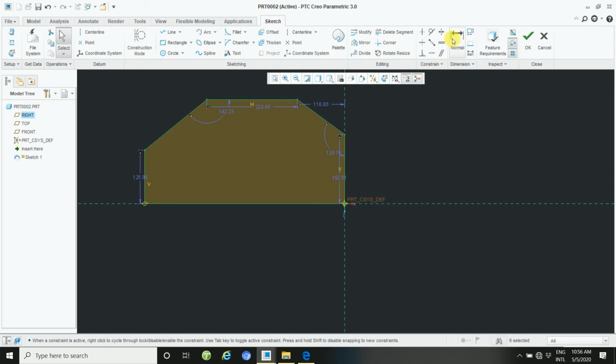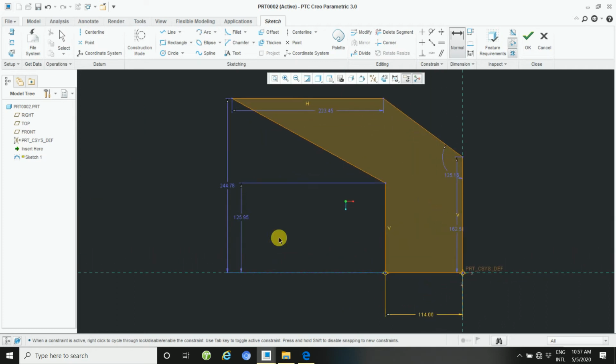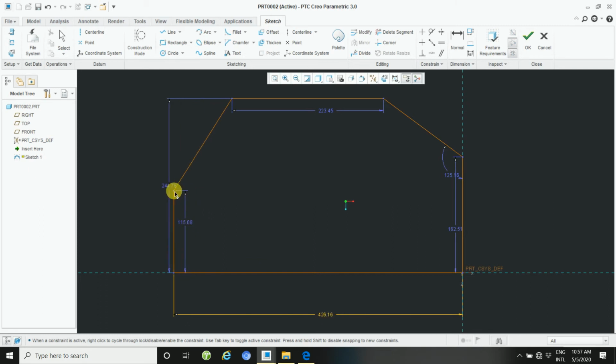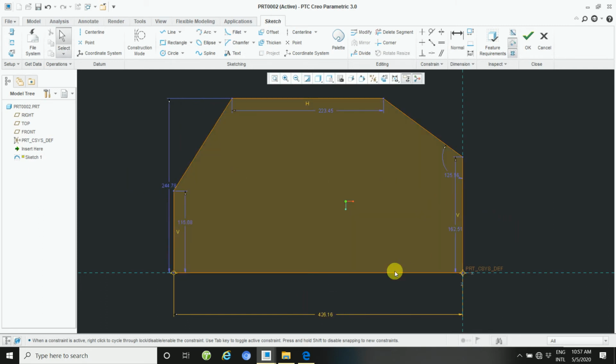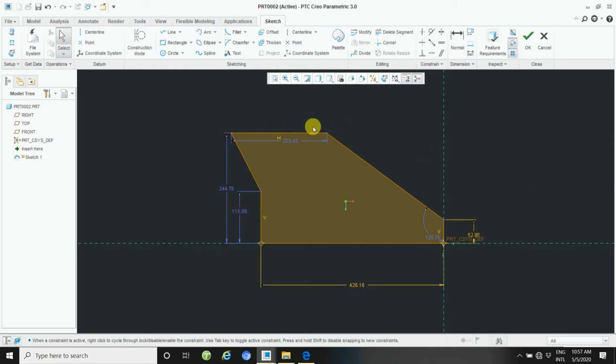Go through normal, and first point, then second point, and then click here. This dimension is 114. Don't worry, rearrange this diagram as usual. First you will define this dimension. This dimension is 52.8. This way.